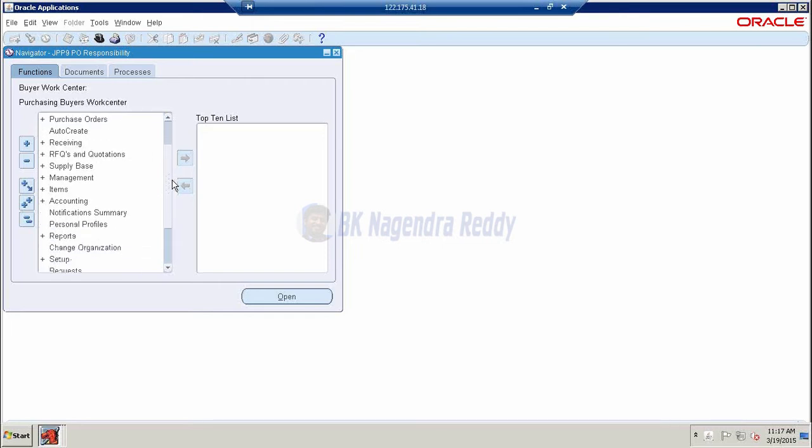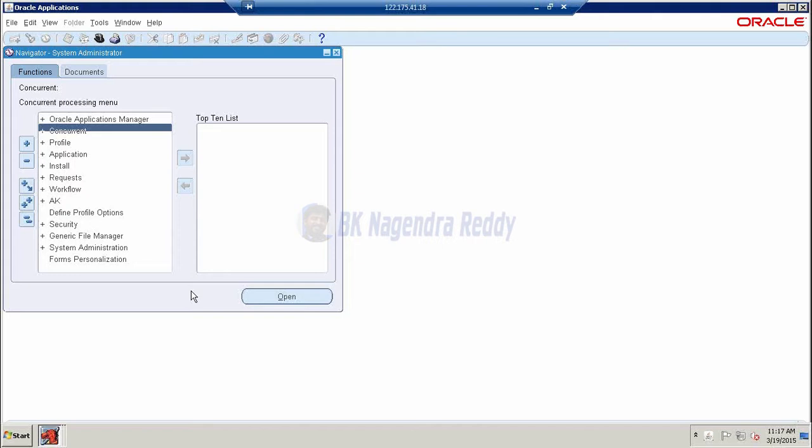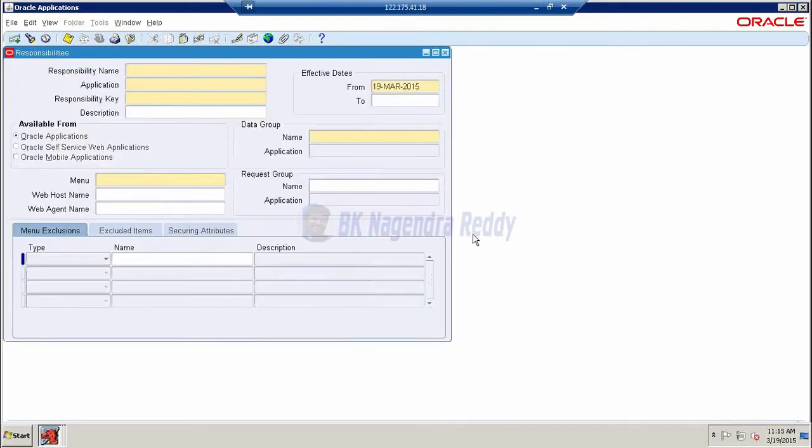So here I want to define the supplier banks. But here we don't have the AP responsibility. So what we do, we want to define the responsibility. Then go to System Administrator, security, responsibility, define the payables responsibility. Here we can give the responsibility name, but before defining the payables responsibility, first of all we are going to find out the standard functionality of our existing payables responsibility.